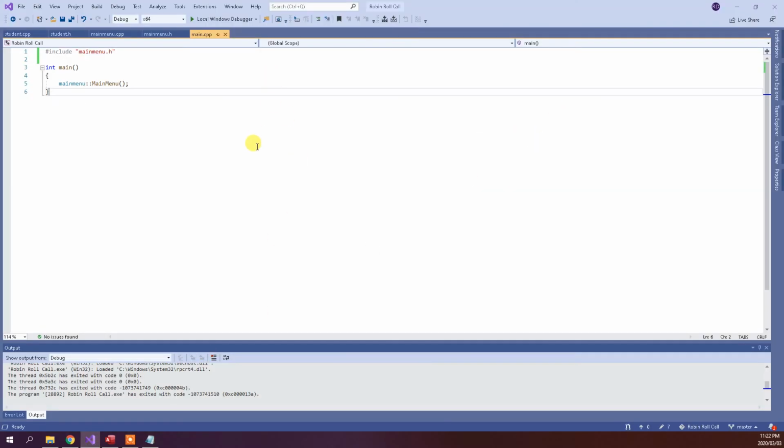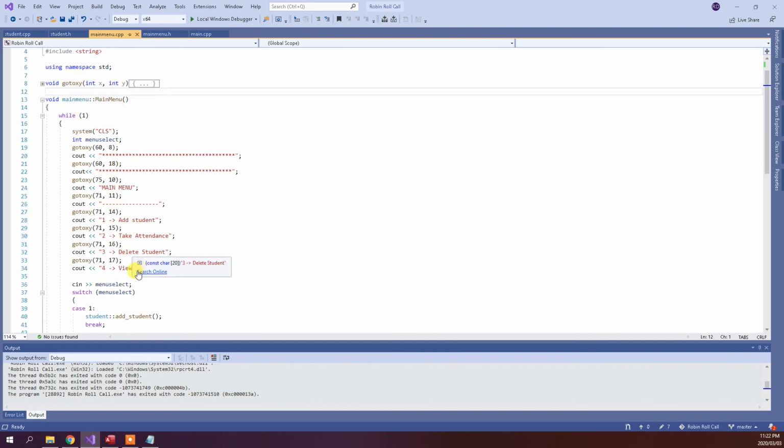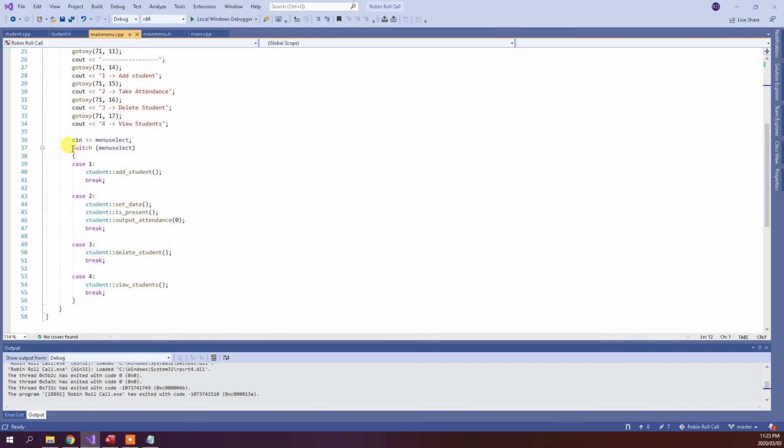So if we look at the code, the main program is just calling this main menu function, which is in the main menu class. So this is the .h file, and in our main menu CPP file, we've basically got an infinite loop, which asks you which function you'd like to execute.